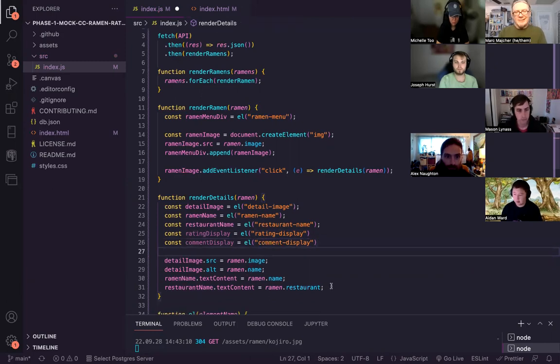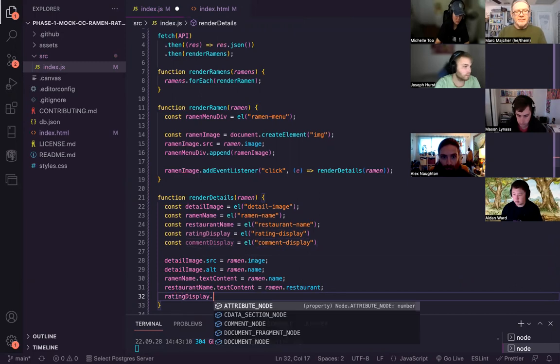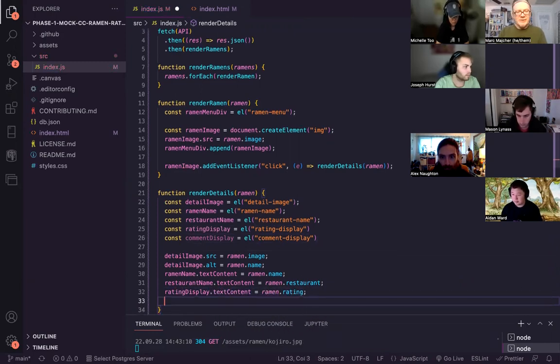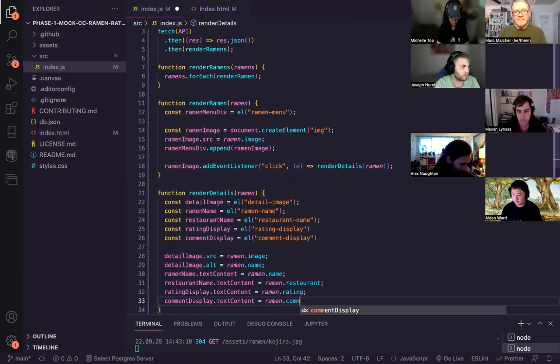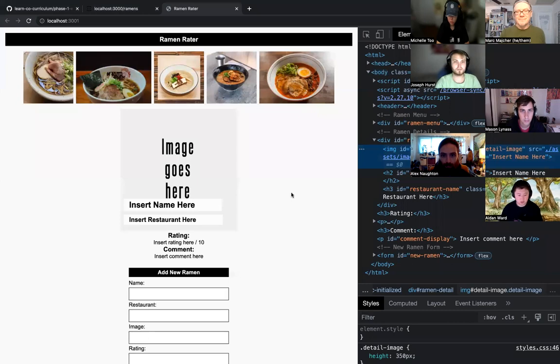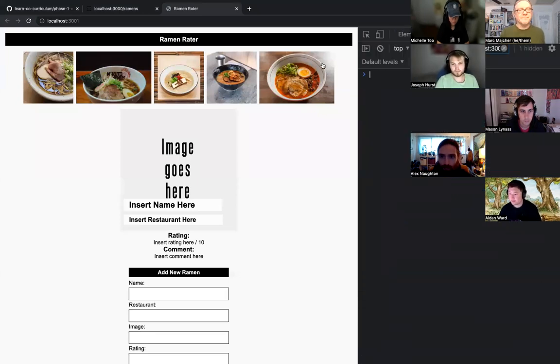And now I just want to set the text content for both of those, right? Rating display, text content equals ramen. I think it was rating. If it's not, we'll find out soon enough. Comment display, text content equals comment. If I was going to be more picky, which I am, but I'm not going to act on it, I would probably rename some of these variables just so they match up. But I'm not going to do that right now.